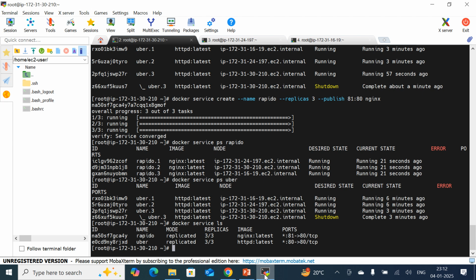Here right now I have 2 services, Rapido and Uber, and both are going with replicas 3. Rapido is using the image Nginx, and Uber is using the image HTTPD. The port number of Rapido is 81 and the Uber port number is 80.